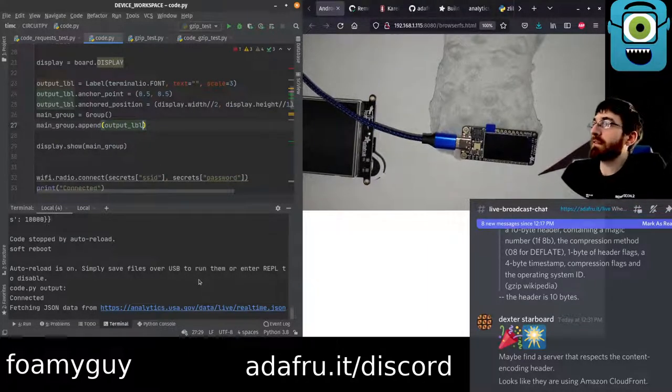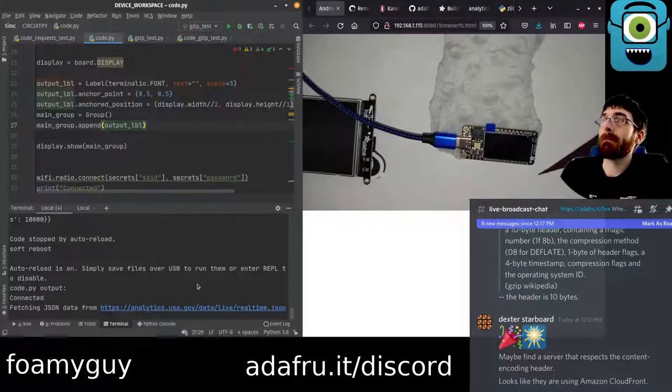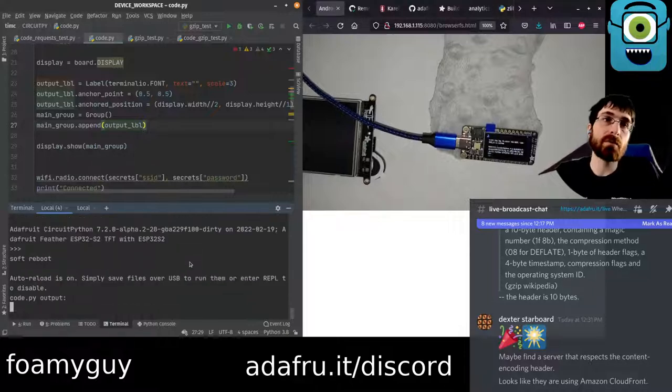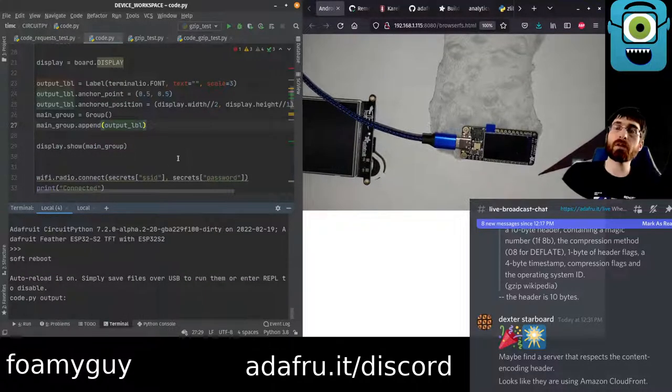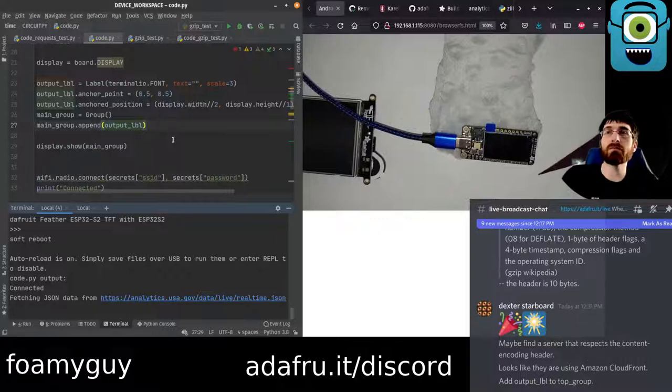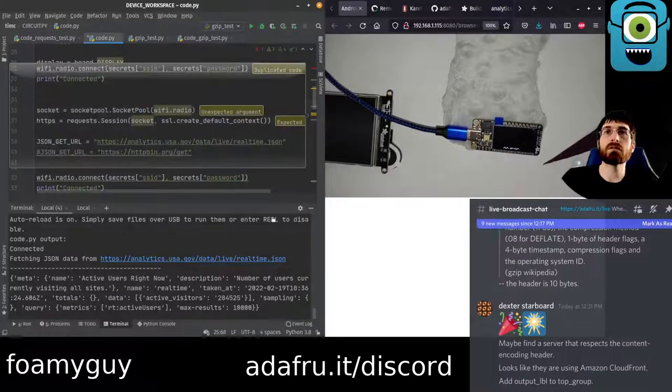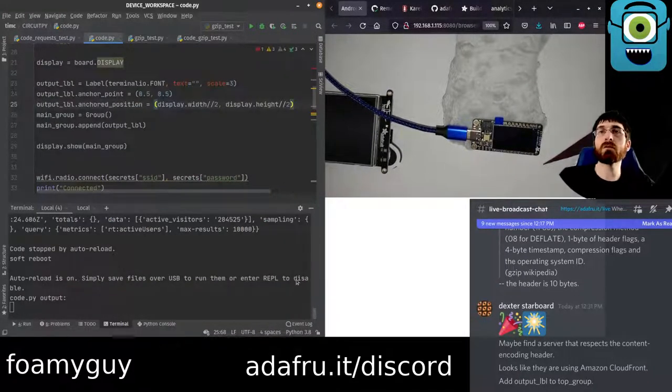Looks like they're using Amazon CloudFront. Request failed, that'll happen. Once this turns into an actual guide project, we'll add a couple of try-catch blocks, like error handling. It'll retry a couple of times if it fails the request. Yeah, thank you. Oh, I did divide by one. I think it worked that time. It just was mostly off the display.